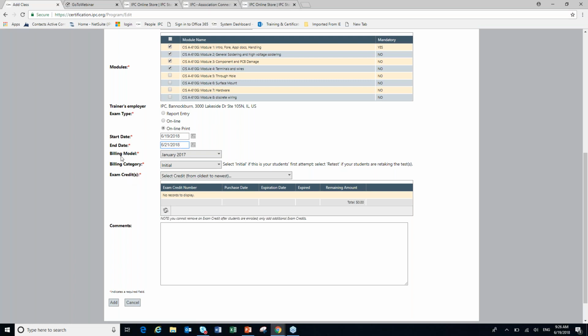I don't need to do anything with the billing model, and I think this is actually grayed out for everybody. My billing category is initial. The only time I ever select retest is if my students have failed the exam, so they failed a test twice. If they failed that test twice, then I would have to schedule them in a different class for a retest at a total of $10 per test.